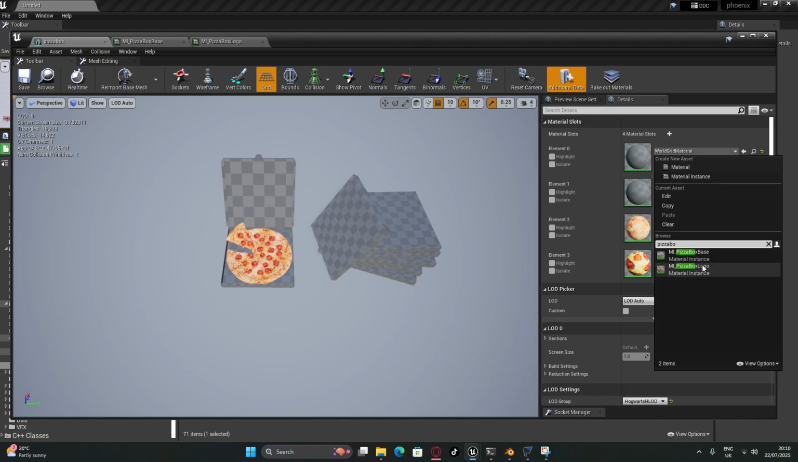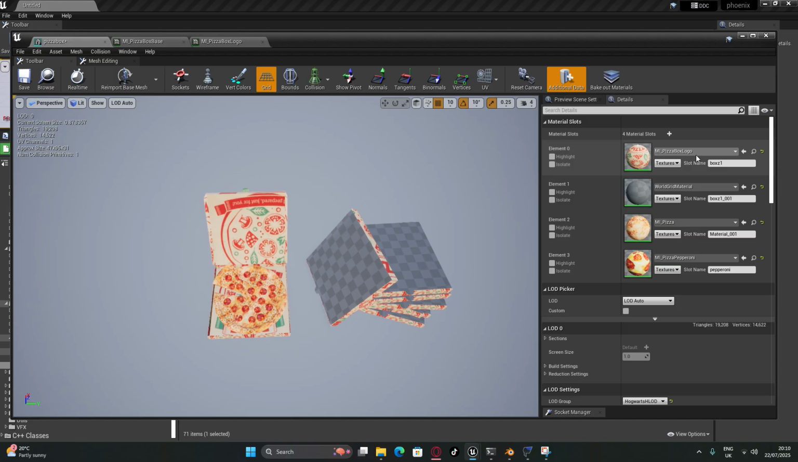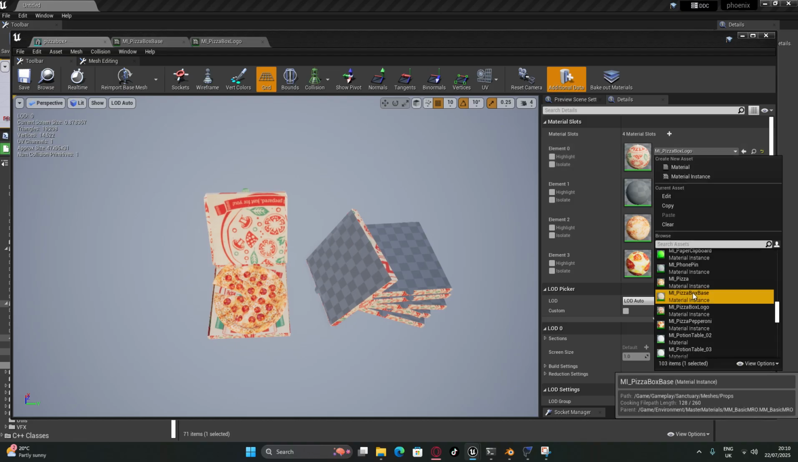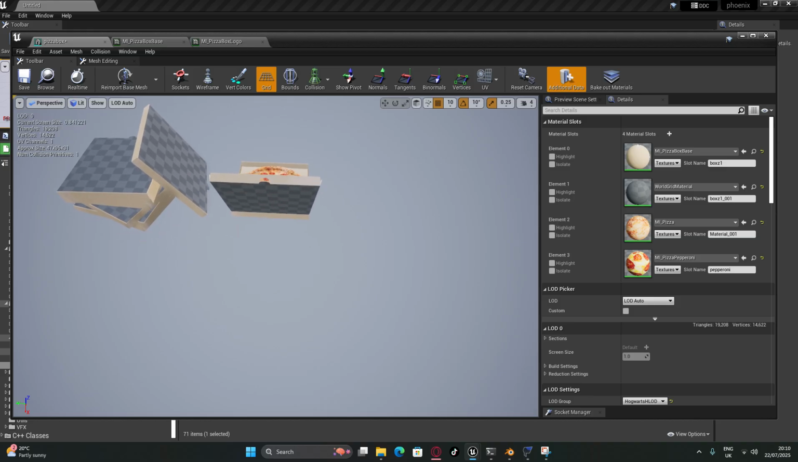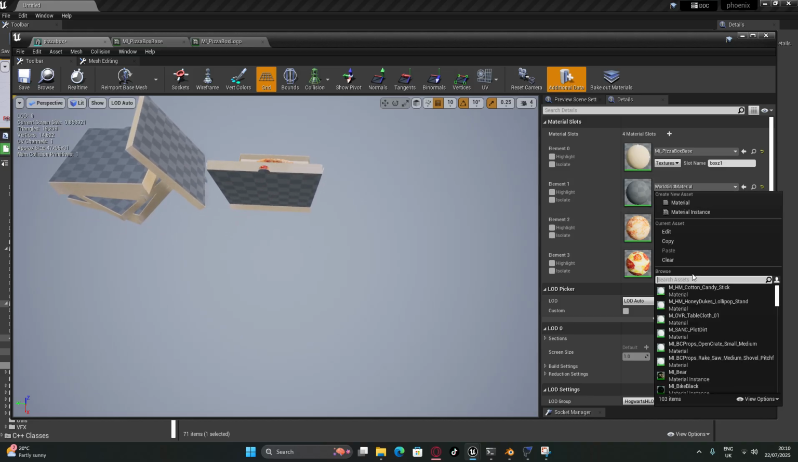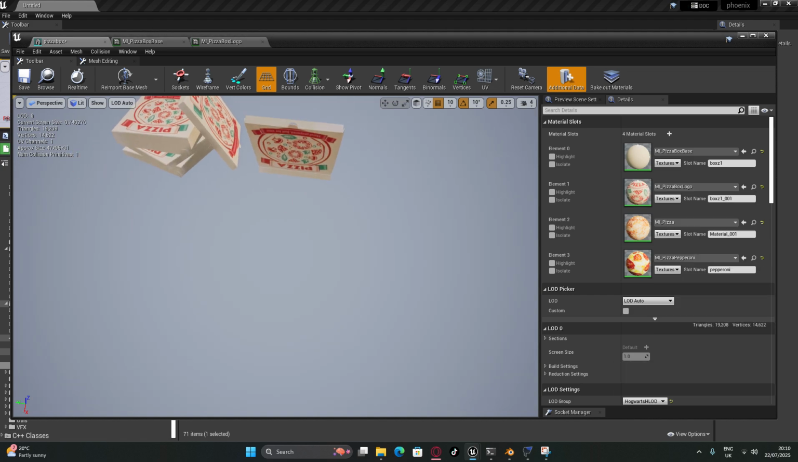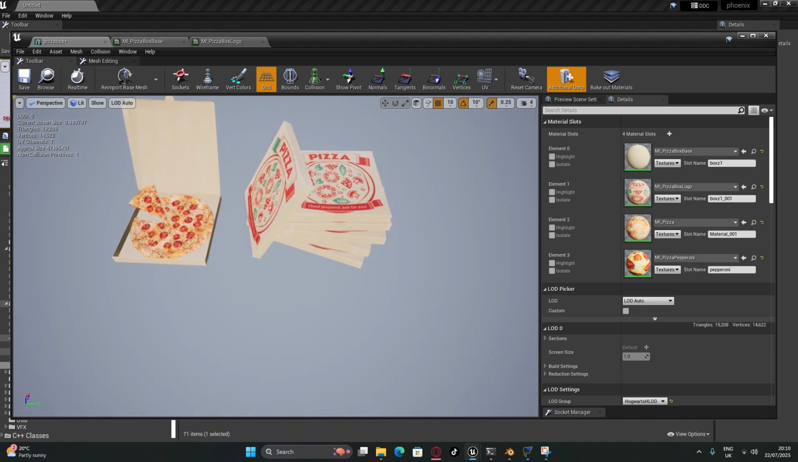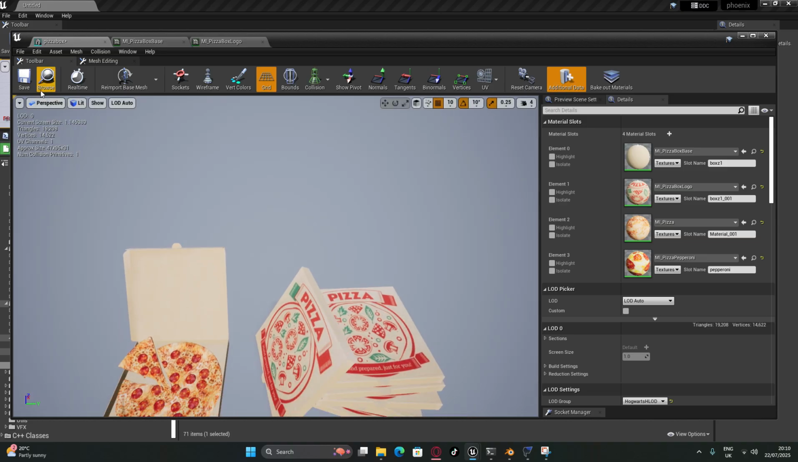So was that the logo? So there you go. That's not right. So this, we want the base. There we go. So then you can tell that last one will be the logo. Box logo. There we go. And there's our pizza, all sorted. Nice and easy. So we're going to save that.